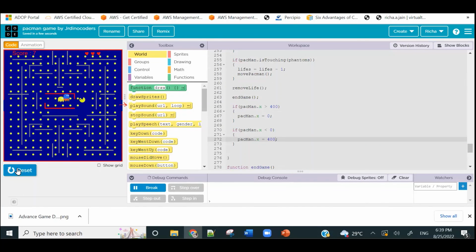This time I will have to save my Pacman from the phantoms because I have a target. I want to go to this door. Yes, it is coming out from another side. And if it goes here, it comes out from this side.